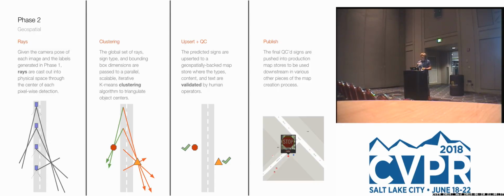But to really get to a map, you have to start to think of things in a 3D geospatial context. And that's what these slides are describing here. So the first thing to think about is, let's pretend you've run some CNN, you've detected some signs in the world. You want to put those signs on a map eventually. So the first thing you do is you take advantage of this pose information that you've stored with the image. You cast a ray through this detection that you saw, you plot all those rays in 3D space, and you try to find where they intersect and triangulate.